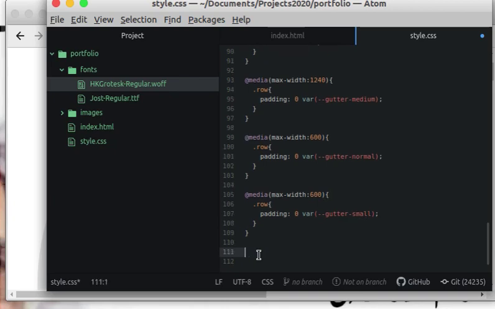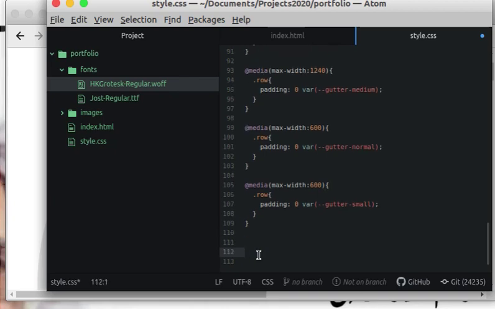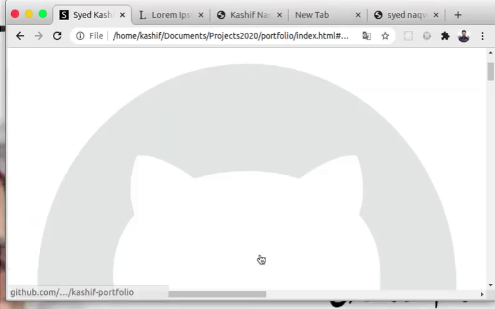So next we create a heading and paragraph. Just see what's going on.